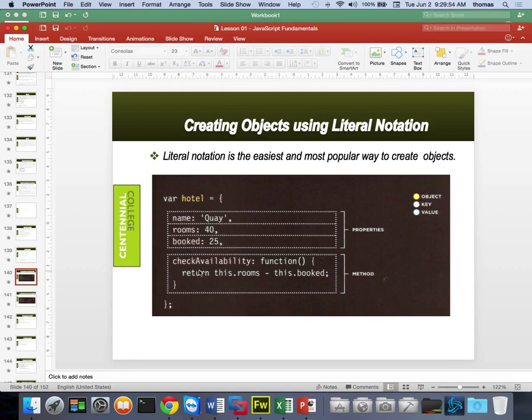Okay, let's take a look at this again. Here's some literal notation for an object. This is one way we can do it. Hotel, here are some properties: name, colon, and the value. Rooms, booked, right? And then I have this method, check availability, which is a function. This is called literal notation, and it's the most popular method we use for JavaScript on the internet.